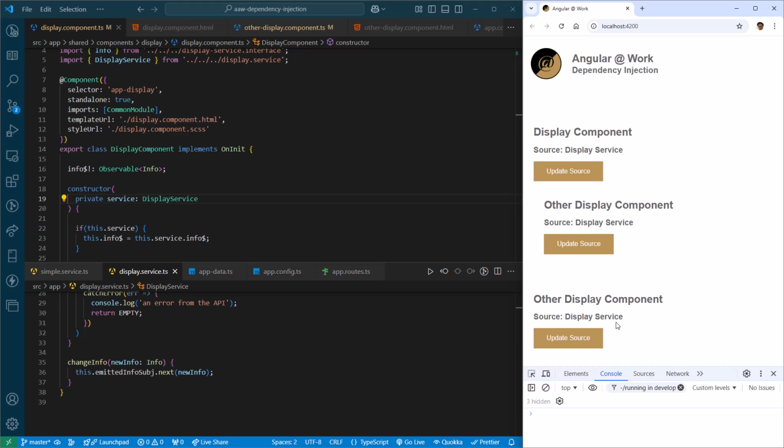So if I click on any one of the update source buttons of any one of the components, notice what occurs. The state is changed in all of the components, or at least both of the components. And that's because they're sharing a single instance of display service. So when the state of display service gets changed, it's changed for all of the consumers.